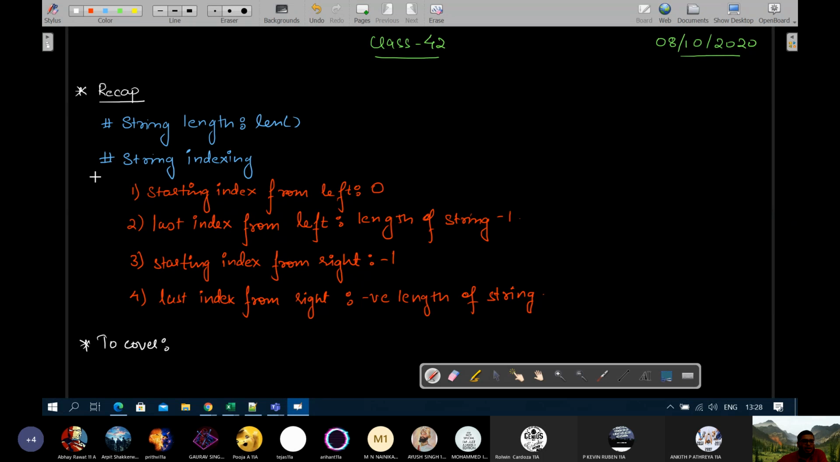Right. Now there are two things left to cover. One is slicing, string slicing, which we will see today. And second is string formatting. One thing you remember, Rolvin asked something yesterday and even Ankit wanted to know. I told him that thing will be clear when we learn string formatting.